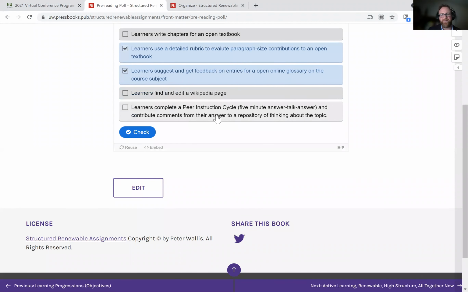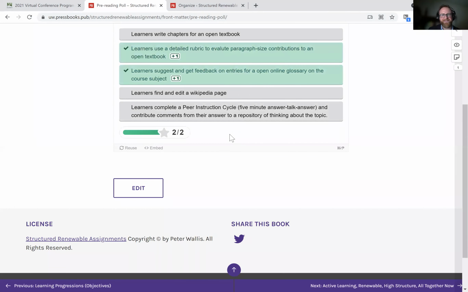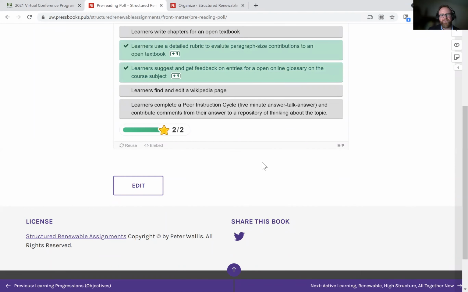Learners complete a peer instruction cycle. They answer a multiple choice question, they talk about it, they answer it, they contribute comments to a repository about thinking. Where's the renewable? Where's the open? Where do things go that go into this repository? So in this case, I would say not renewable. Obviously I wrote this, but I wanted to walk you through my thinking on that.